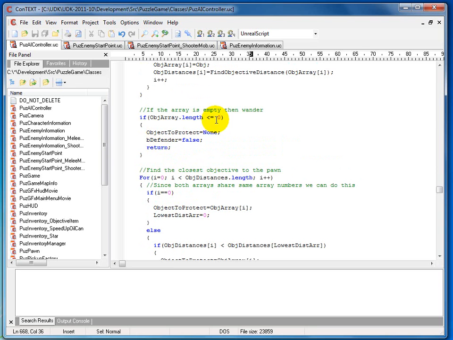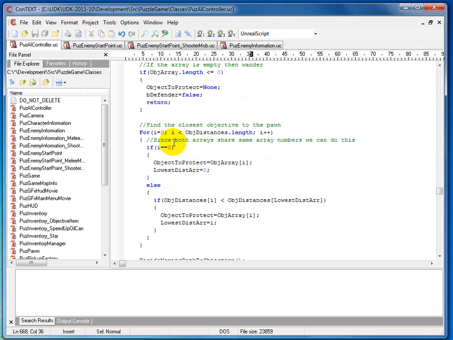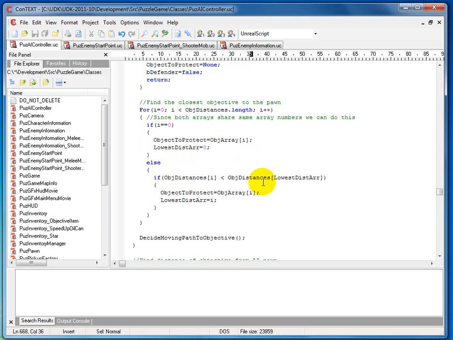Then inside of, if there is a length in our array, we do a check on the length, and we basically do a for loop through the dynamic array. And we start off by saying if I is equal to 0, which means that's the first item in the array, then we're going to do object to protect is equal to the object array 0. Lowest distance array is 0. So what that basically does is get us on our starting point. Then from there we check every single one and compare it to the lowest distance array. If the object distance is I, which would be, let's say for instance, array number 1 now, is less than object distances and then the lowest distance array, which currently is array 0, then we're going to make that one take over.